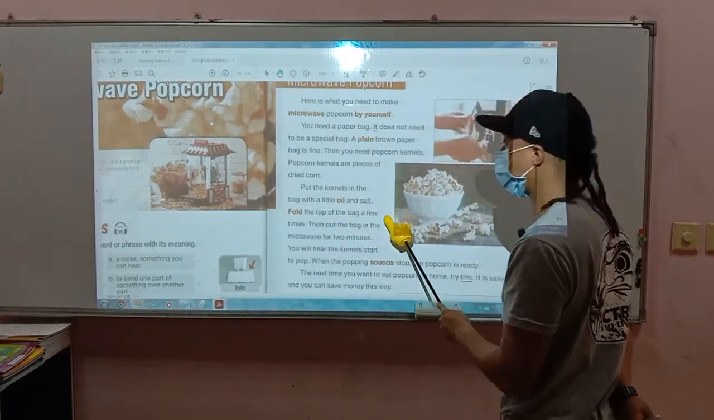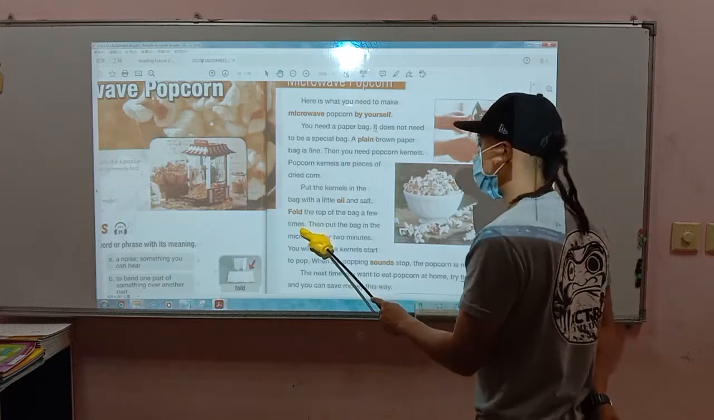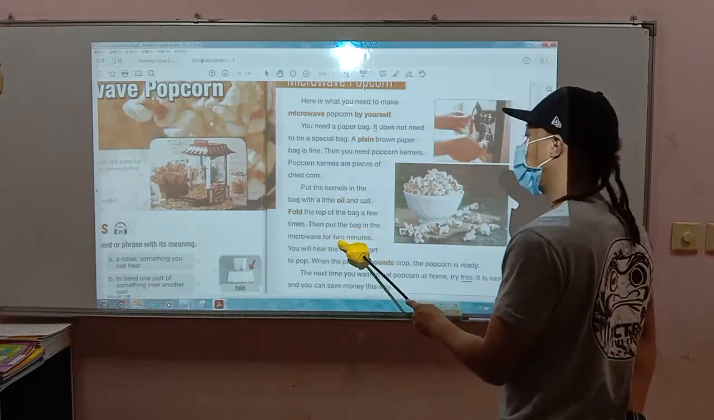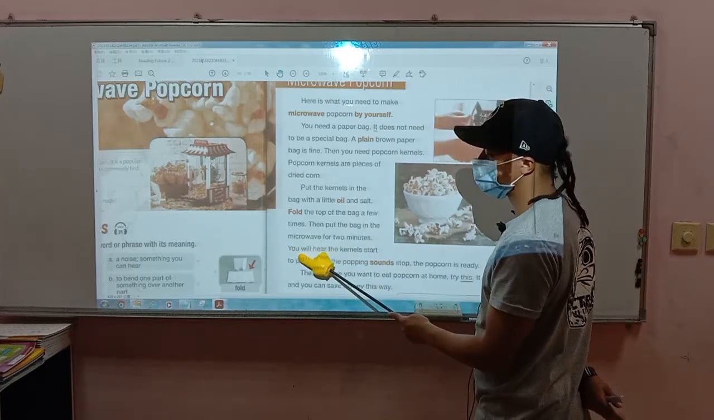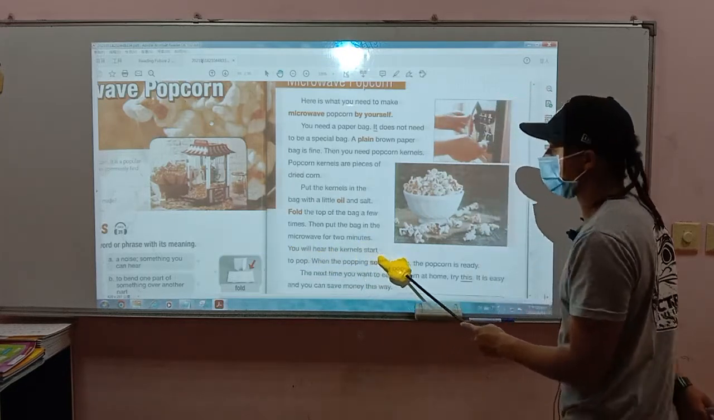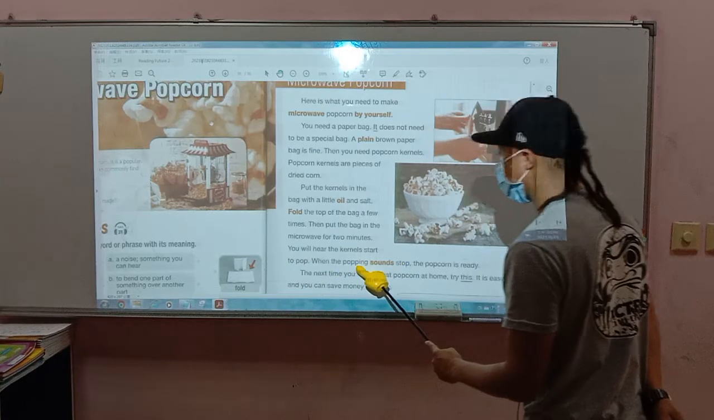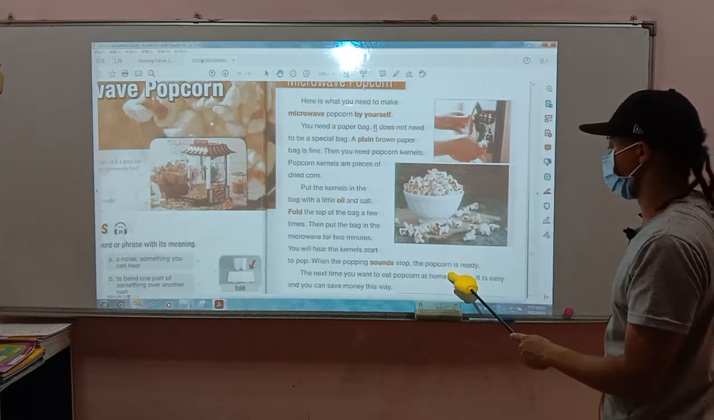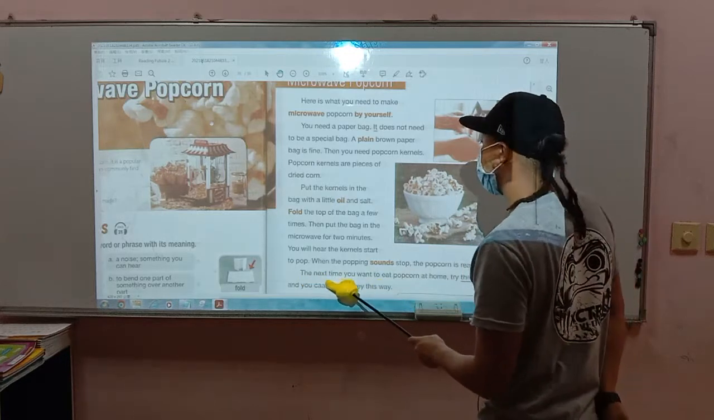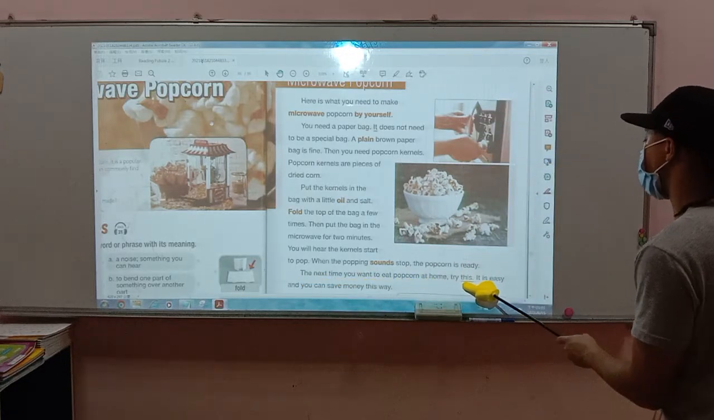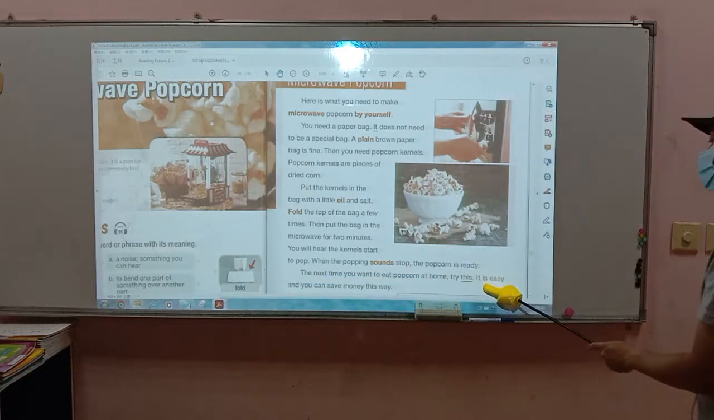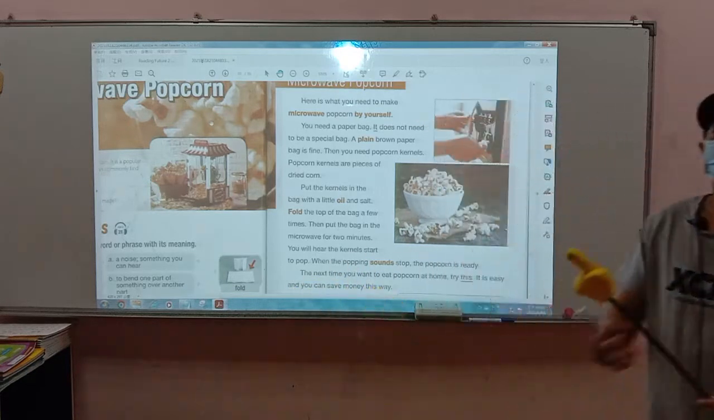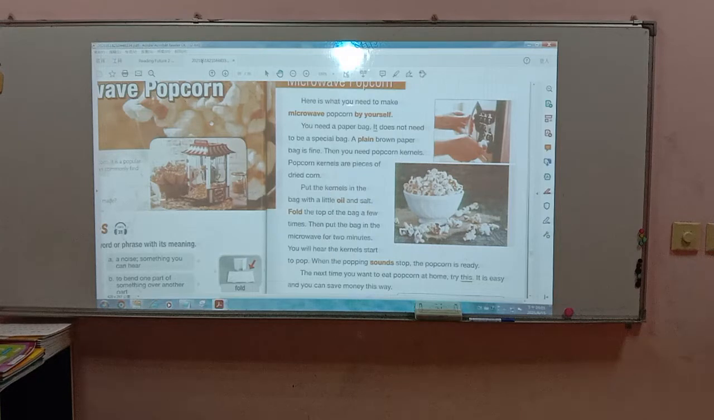Fold the top of the bag a few times. Then put the bag in the microwave for 2 minutes. You will hear the kernels start to pop. When the popping sounds stop, the popcorn is ready. The next time you want to eat popcorn at home, try this. It is easy and you can save money this way.